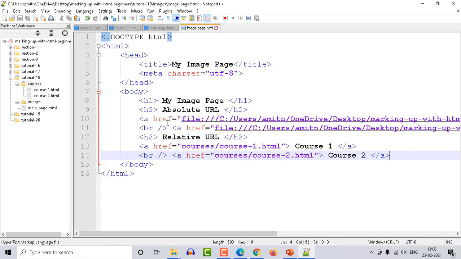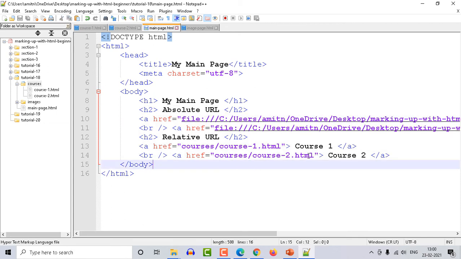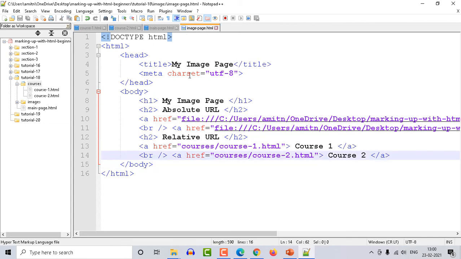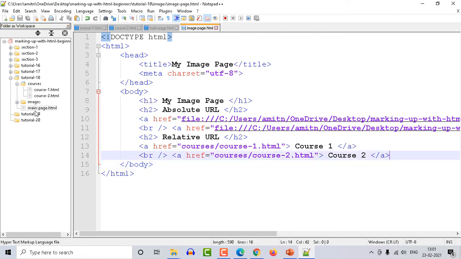Now the relative URL in the image page will be different from the relative URL in the main page. Why so? It's because of the position of these pages. The main page is inside the tutorial 18 folder, hence this courses folder and the main page are residing at the same place. But image page.html belongs to the images folder, and the images folder and courses folder are two different subdirectories of the same parent.